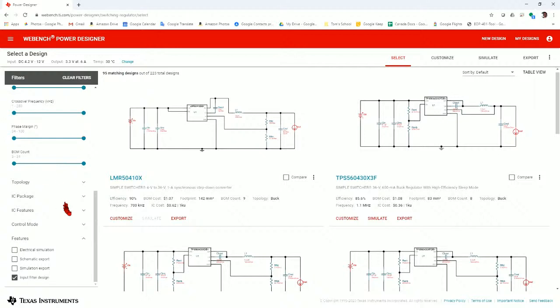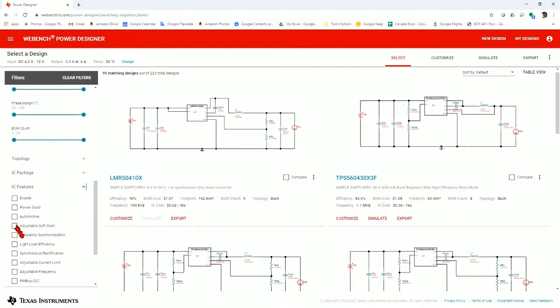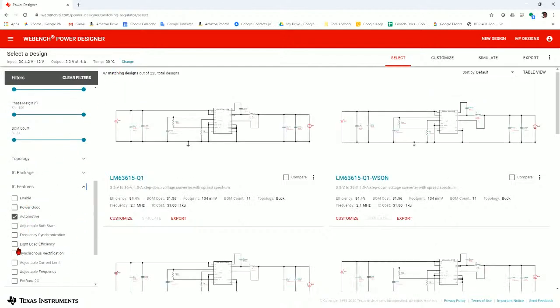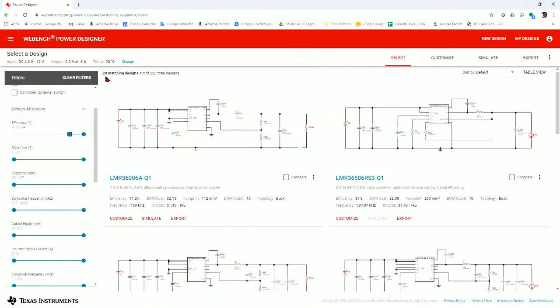So then we know that it's going to be automotive. So I can go to features. I can select automotive. It goes to 47, and synchronous rectification. Oh, it seems like they're all synchronously rectified anyway, but we also know that the efficiency has to be better than 90%. So if you have a look at these 47 design matches, I now increase my filter for the efficiency. You can see the number of designs dropping. And I'll pull it up so that it is more than 90. Okay, suddenly 47 drops down to 20.